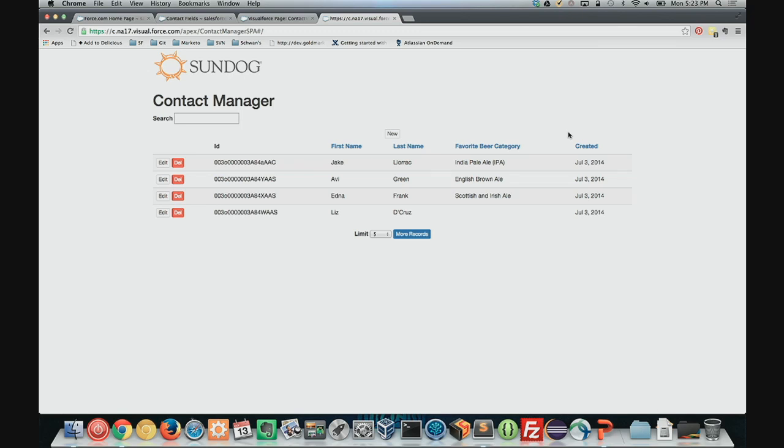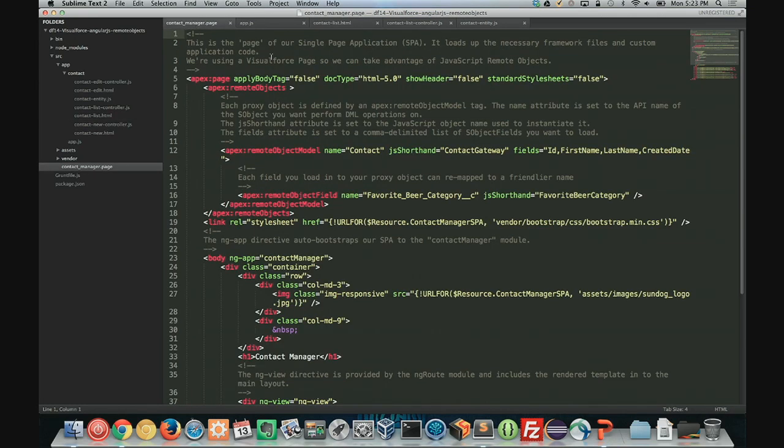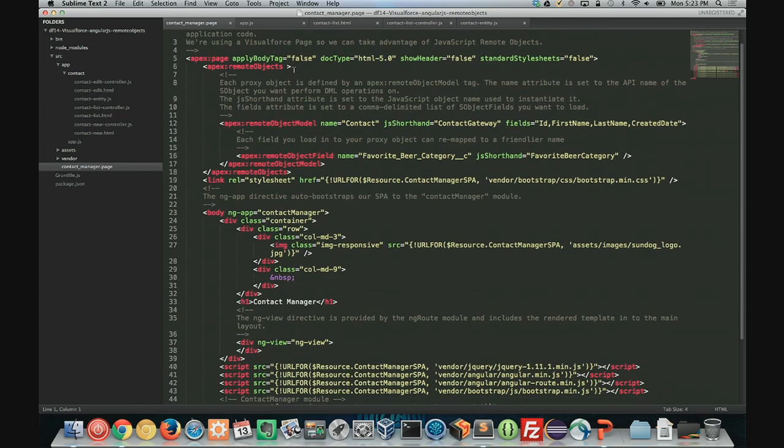So let's jump on over to the actual code behind this now. And so this is the actual Visualforce page here. And so this is the single page of the single page application. So we're using the whole Visualforce page, and we're leveraging the body tag to be the container for our AngularJS app. So we get into the JavaScript remote object side of things right here at the top.